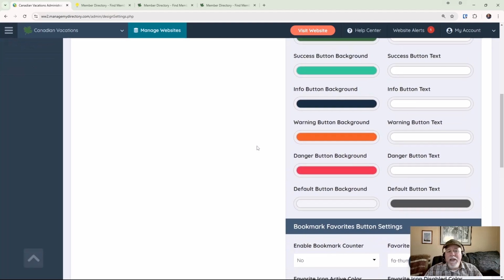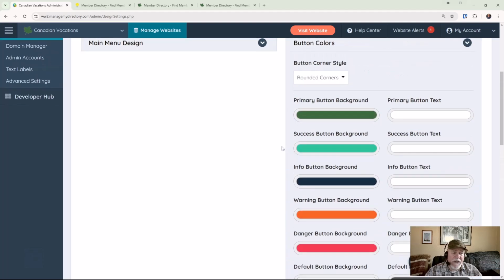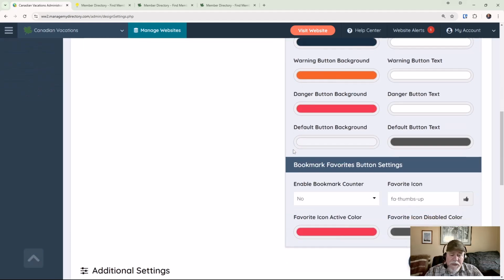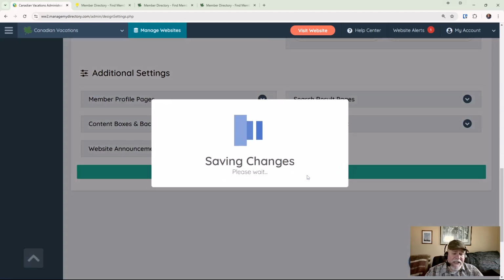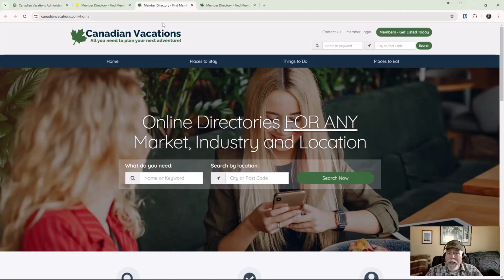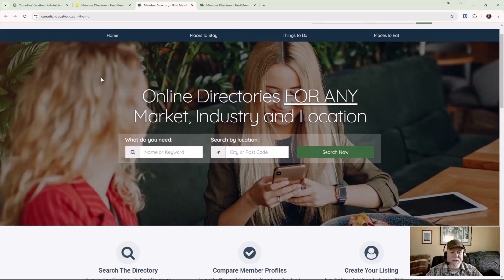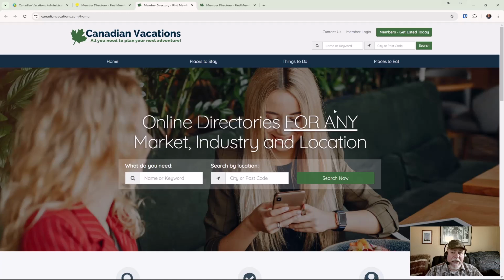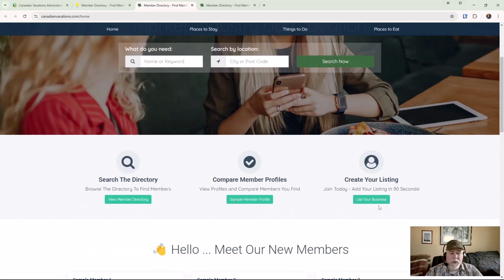And again, it's also really hard to figure out which buttons this is affecting. So for me, I just had to save changes, click okay, go back, and do a refresh and just see which buttons were affected here. And you can tell here that these weren't affected.